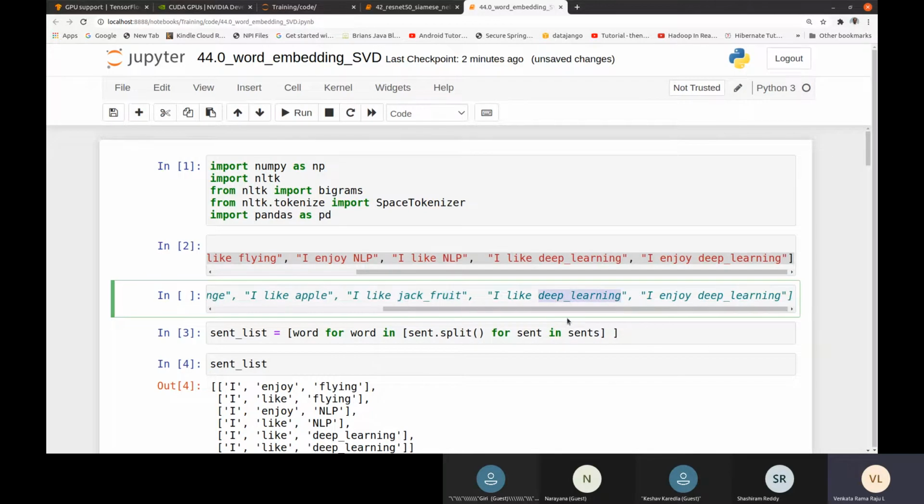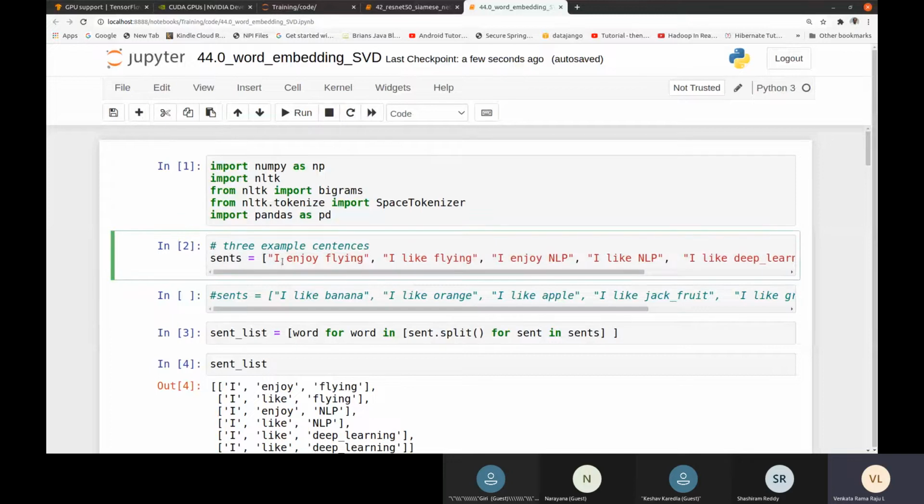Okay. And any other fruit names? Grape. Watermelon. Melon. Yep. Melon. Right. So I will run on that also. First we'll run on this existing data.